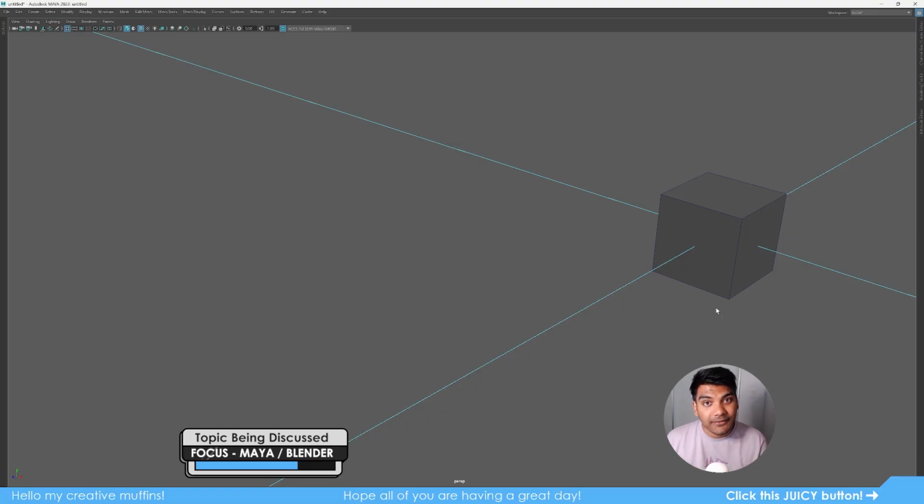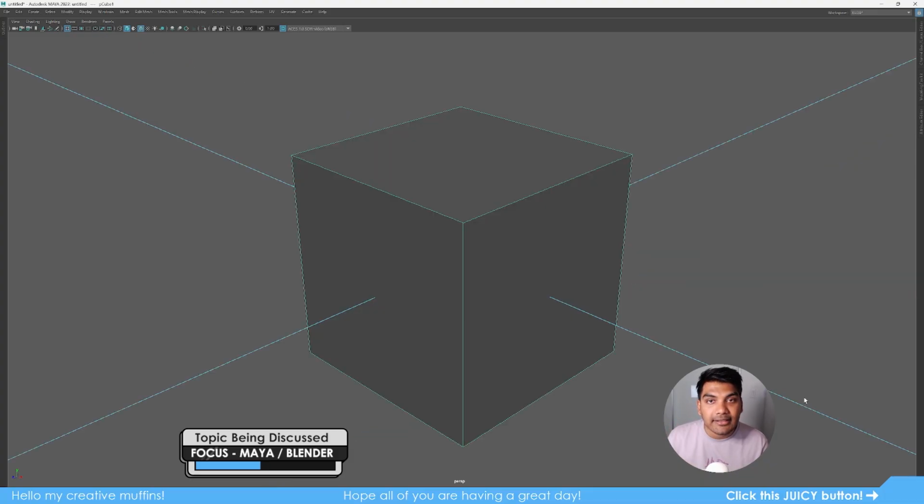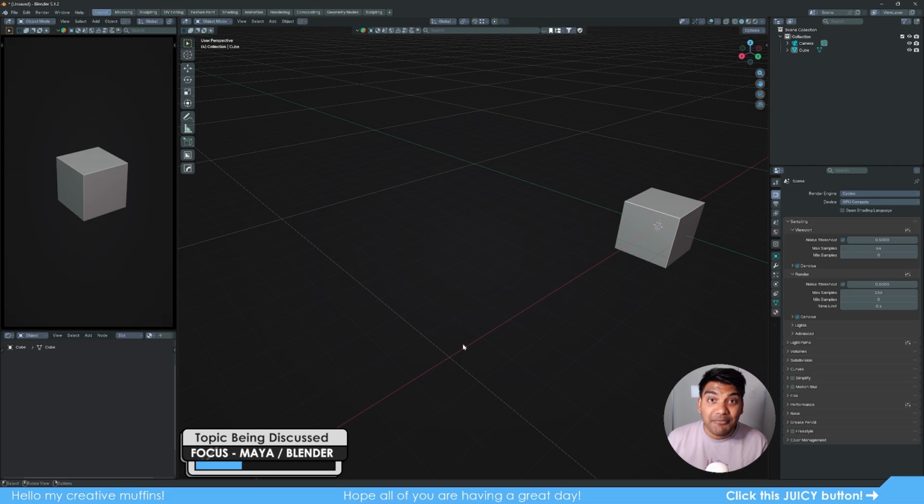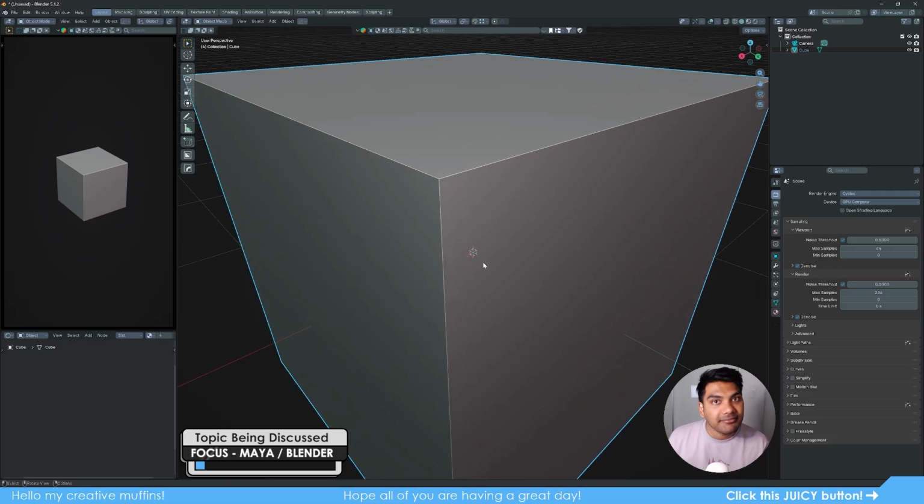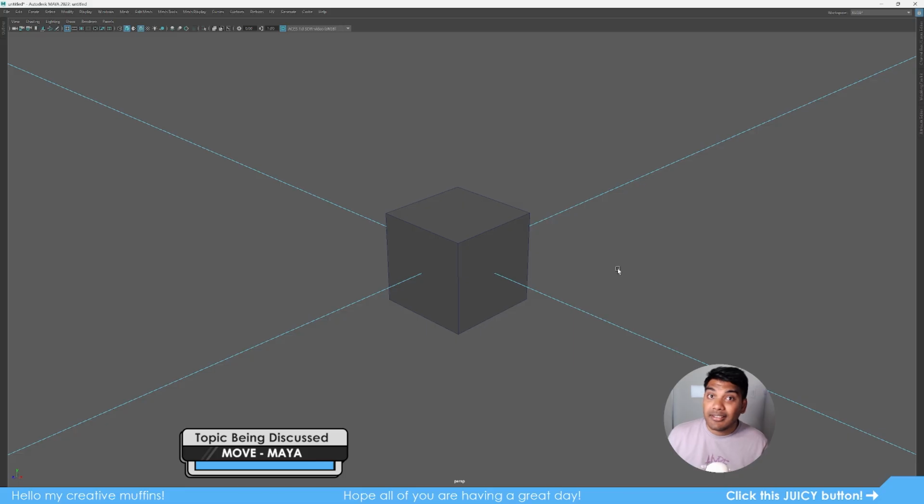The fifth is focus. When your object is somewhere aside in Maya, you just click on it and press the letter F for focus, and it brings the object in the center of your screen. In Blender, when you want to focus, you select the object and it's the period key on the numpad. So when you press that, that's focus in Blender. Now that that's done, let's move into actually moving in object mode.